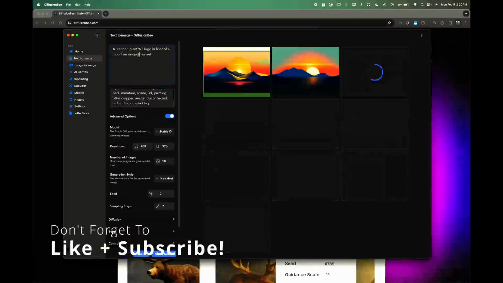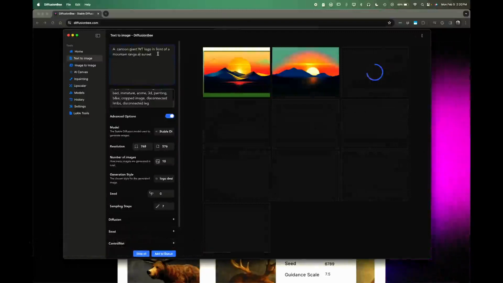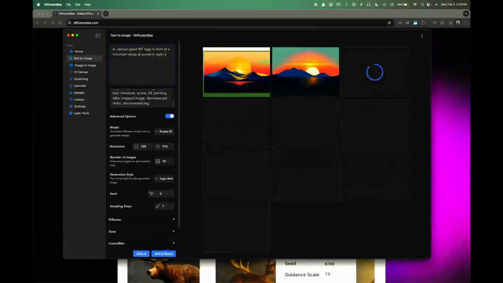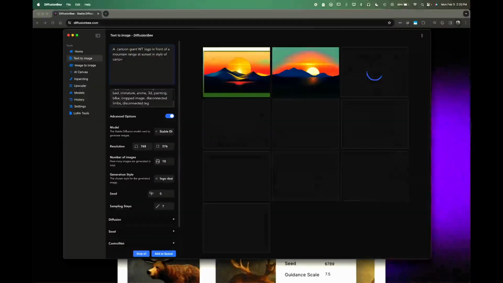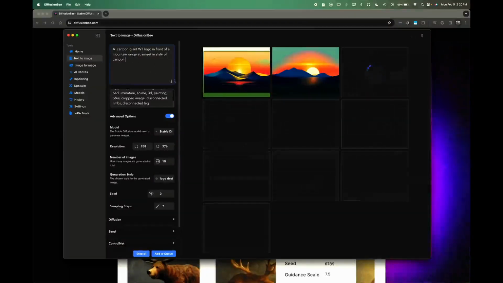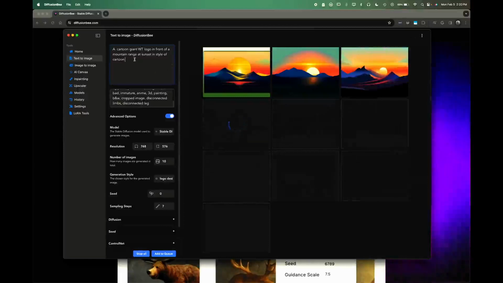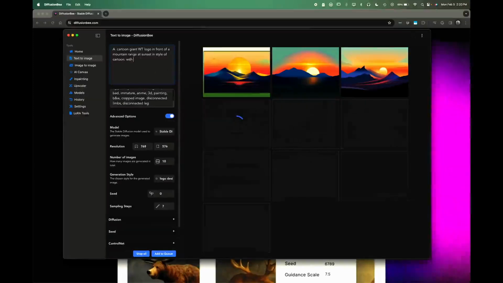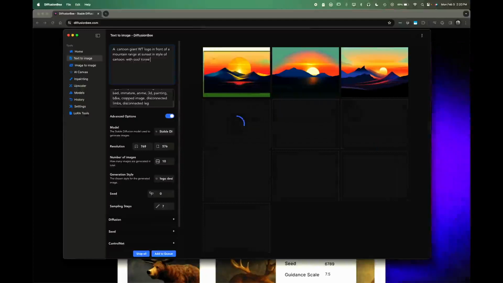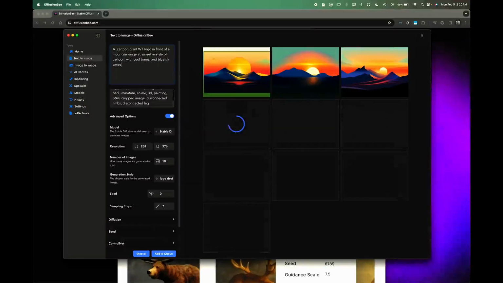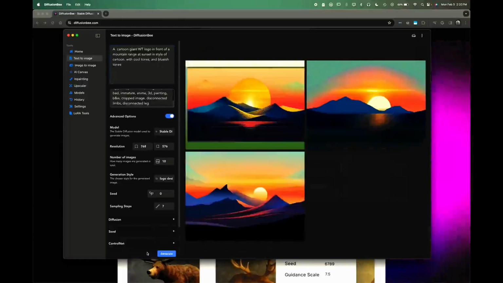I'm going to modify this to say a cartoon in the style of cartoon. We'll just add cartoon in there a few times to see if it does it differently. These are all okay, but bluish tones. Okay, so I'm going to stop all of these.